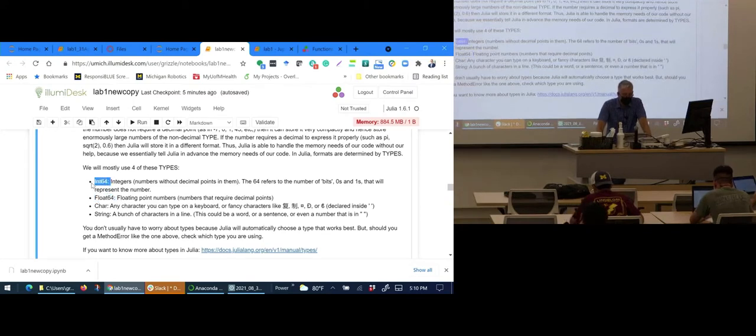So these are integers when you want to do things like 1, 2, 3, 4, minus 17, etc. Float when you want square root of 2, 1.7, pi. Char is characters.